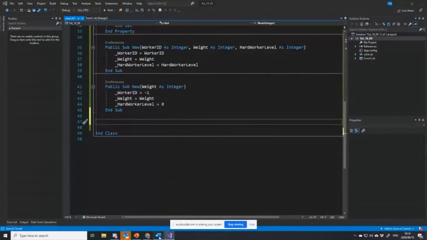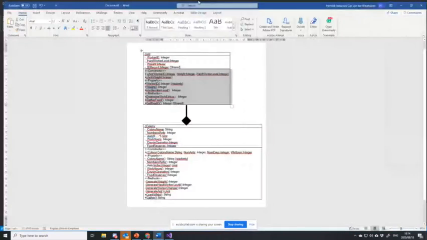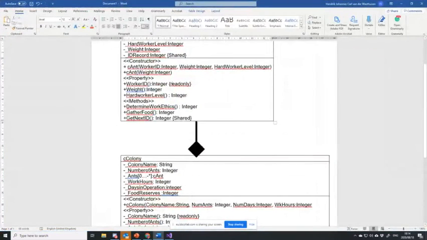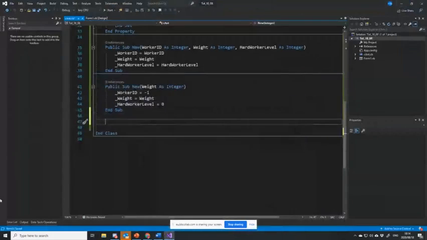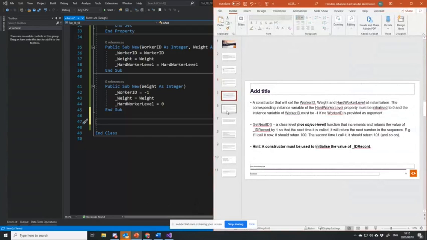And let's do our methods. So we've got 3 methods. We've got our determine work ethic, we've got our gather food, and we've got get next ID. So what do we do when we do these 3 methods? If you look at our determine work ethic method, what do we do there? How do we determine that? I'm not displaying this, am I? Okay, there we go. How do we determine that?